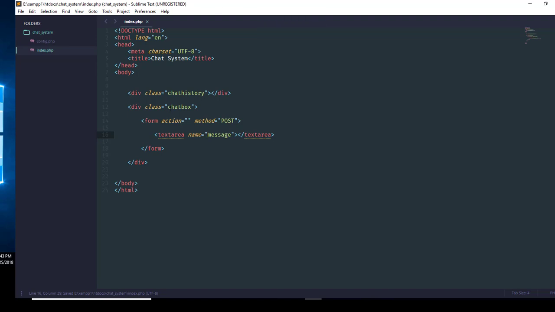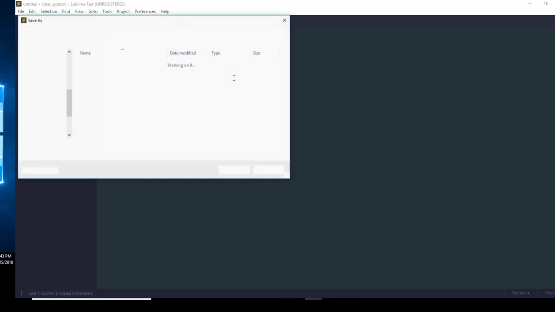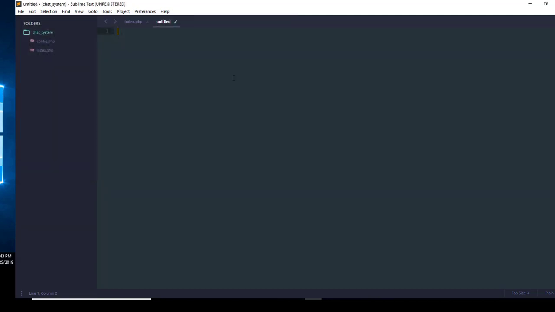And then what we need is some styling, so let's include a style file: link, rel, href, and type will be text slash css, and href will be style.css. You can write stylesheet right here. Okay, let's create this style.css file now and save it as style.css and write some styling.